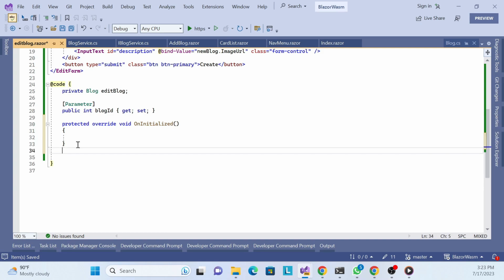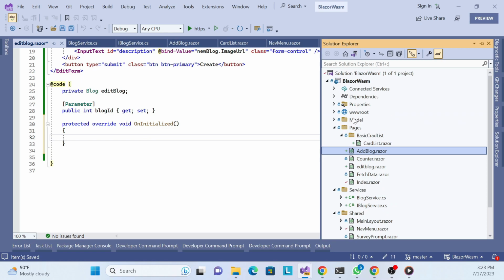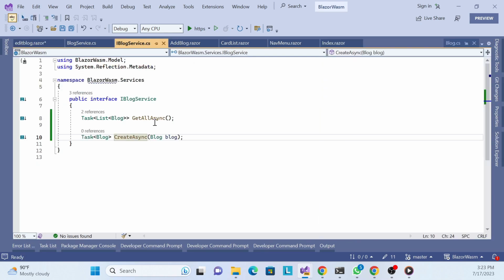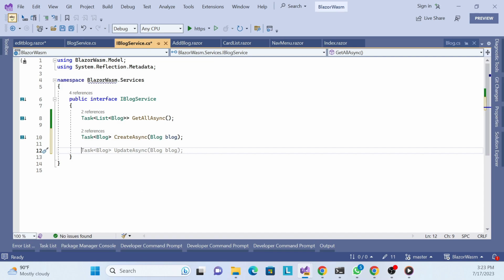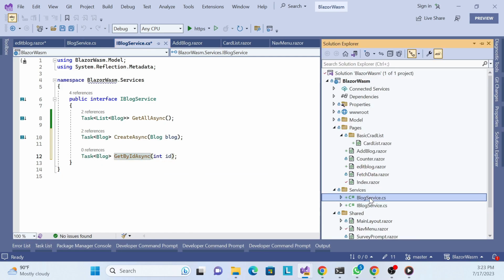And what we need to do is call our service. We need one more service where I can get the data, but as of now we have only these two services, get all the data and create async. So we have to create one more method so that we can get the data based on the id. It is very simple: get by id, pass the id, and I will get the data. So just implement it over here.